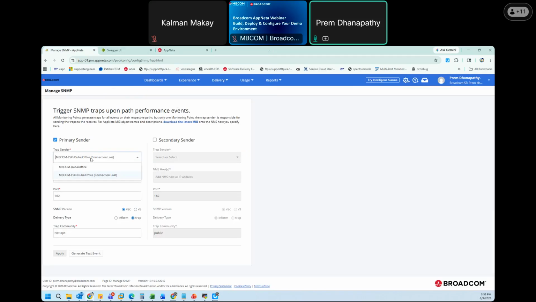So now I can select this monitoring point, and I can specify the NMS host name. So the NMS server host name can be Broadcom NetOps, or if it is some other third-party solution, you can specify that one, and the port number, and then the community string. We can generate a test trap, and then we can start sending the traps. So whenever there is a data loss or a connectivity loss noticed in AppNeta, that will be sent as a trap into the NMS solution.